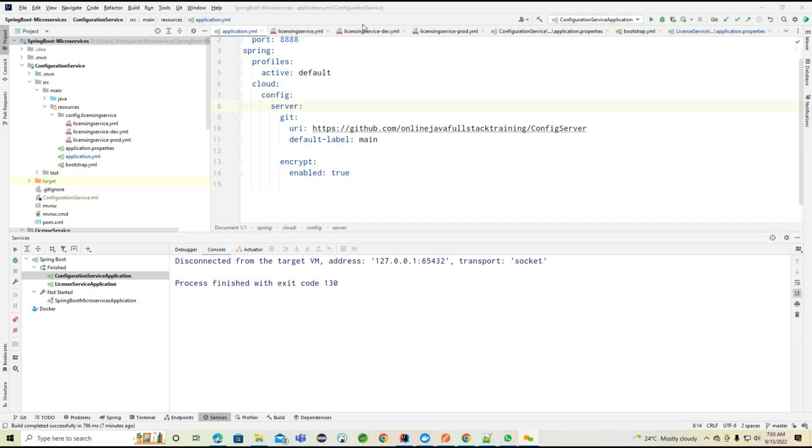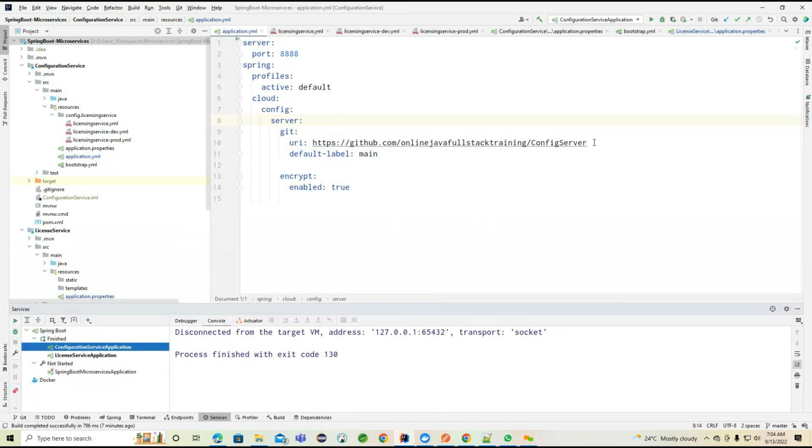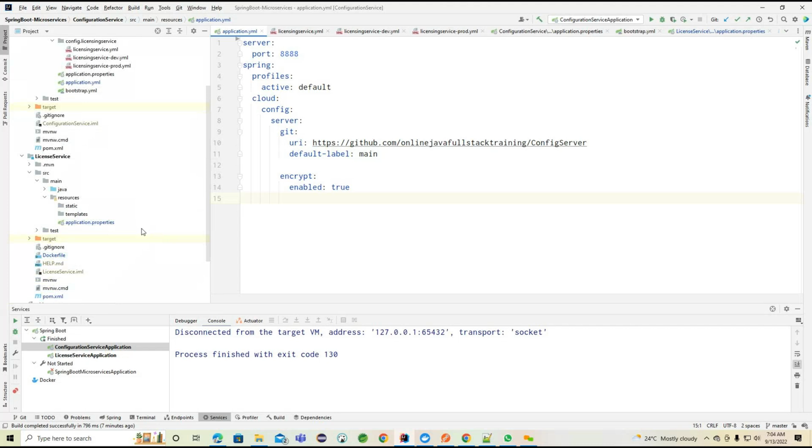Good morning, everyone. In the last session, we were trying to identify the configuration server information. We came up with this GitHub URL and created one file under this particular config server, so now we are able to access this example. Now I will try to create a save-related section under this license service.